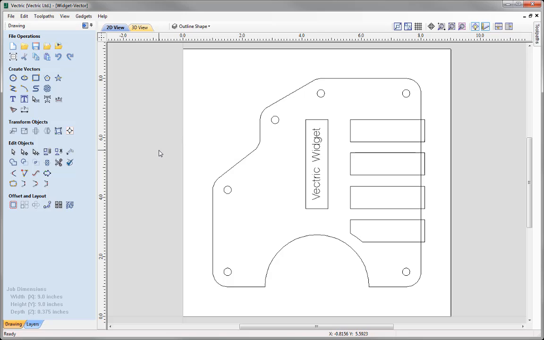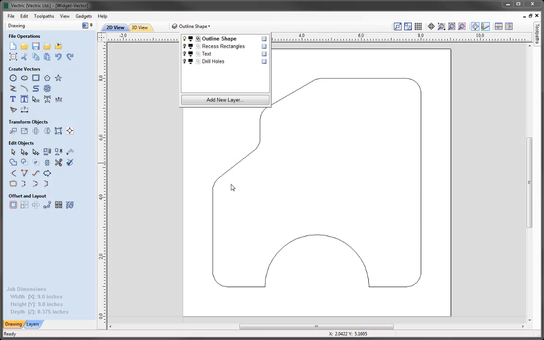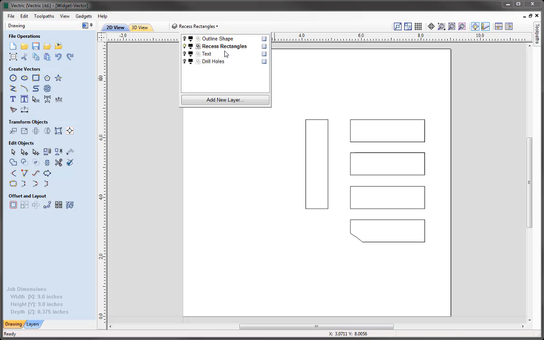And so the part has been set up in such a way where we've got various layers, and each of these layers has specific vectors applied to it. So if we go to the outline shape, we see we just have one vector that represents the outline shape. Recessed rectangles has the recessed rectangles.